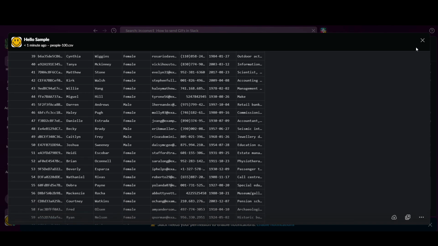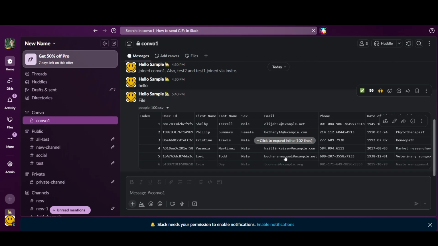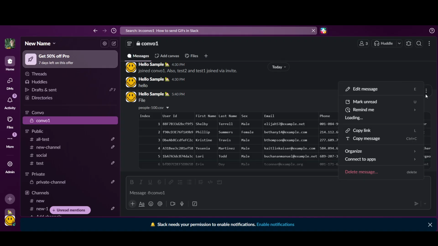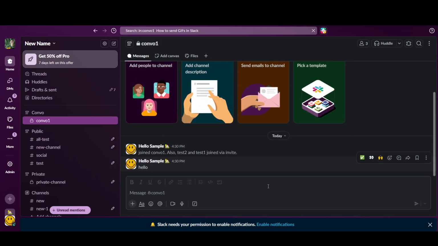If you made a mistake or shared the wrong file, you can remove it quickly. Open the three-dot menu on your message to reveal more actions. Select Delete Message, then confirm by clicking Delete. That retracts the post from the channel. Keep in mind that deletions may be limited by your workspace's policies, and some content might still be visible to admins depending on retention settings.